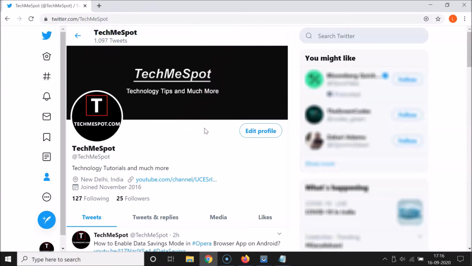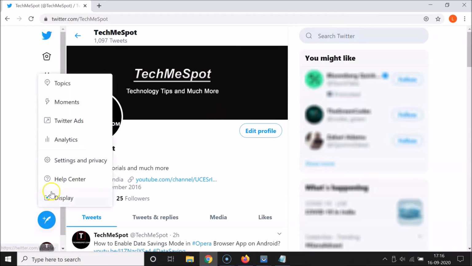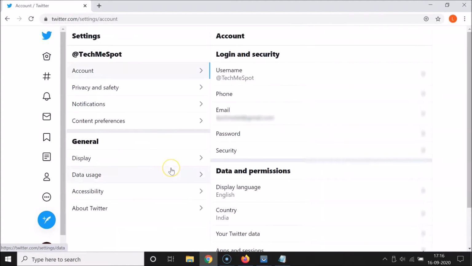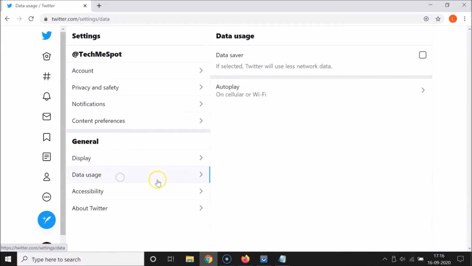And after that guys, you have to click on this three dots over here, this button. So let me click on this. And after that, you have to click on this settings and privacy. And after that, you have to go to this general section and then click on this data usage.